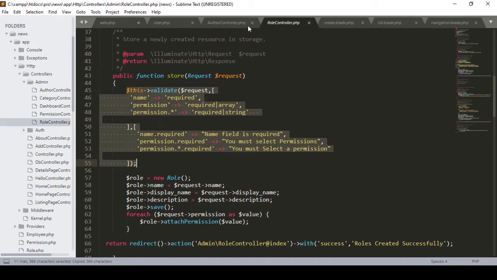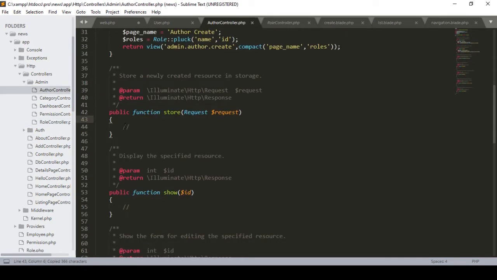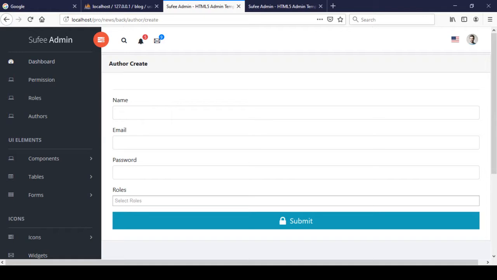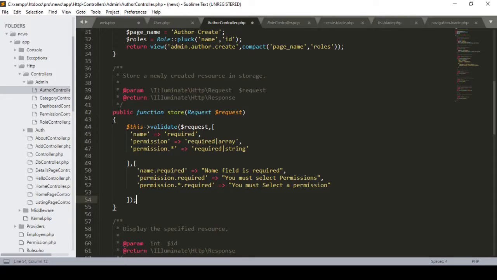I copy all things from here and paste them in that position. Here we have to define all our fields: the name, the email, the password, and the rules. First of all, I want to make all those fields required. Here there is a name, and I define it as required.